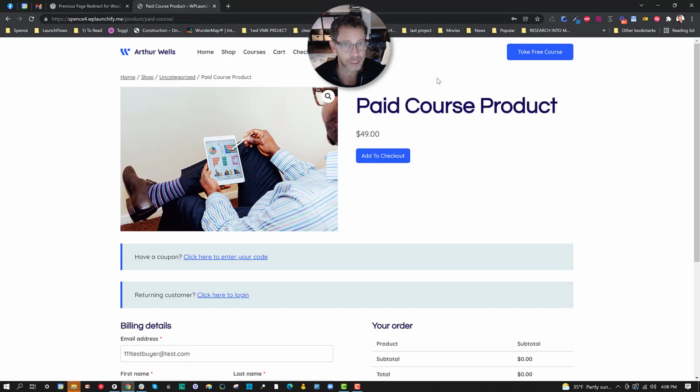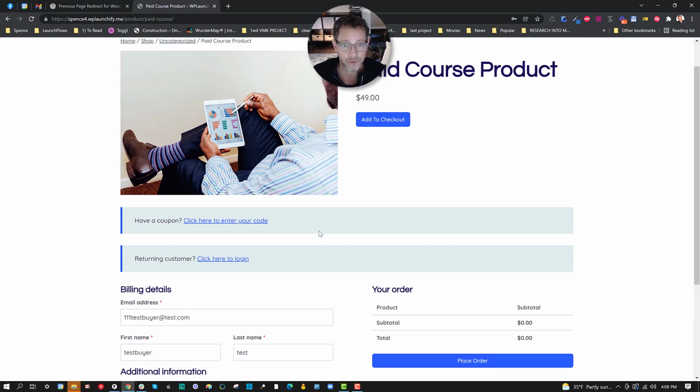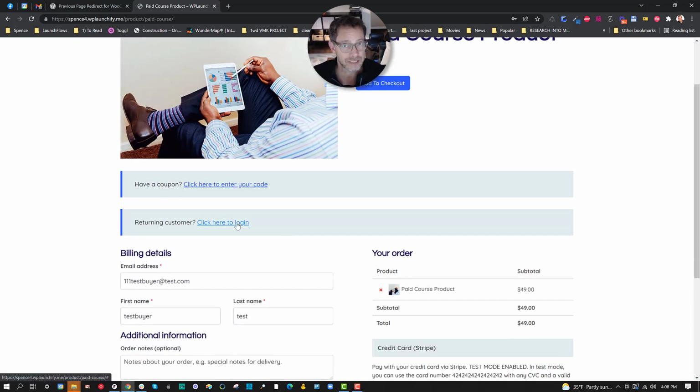Here's an example of what it looks like. I've got a product that I customized with launch flows using WooCommerce. You'll notice that there is a checkout at the product itself. So when I add the product in, it's just redirecting me back to the page. But I'm asking the person to log in if they're an existing customer.